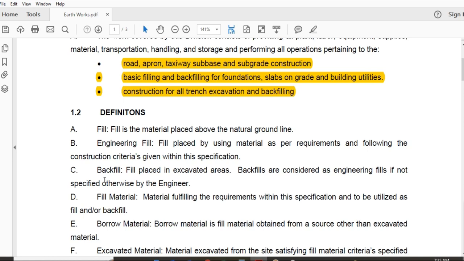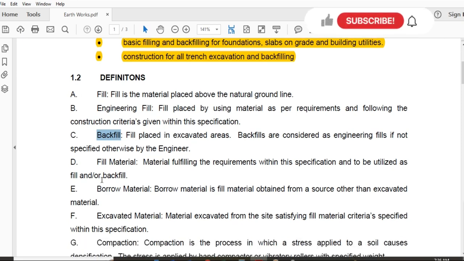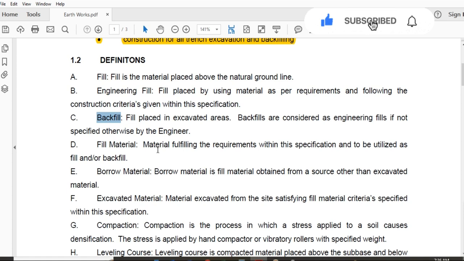What is the meaning of backfill? Fill placed in excavated areas. Backfill is considered as engineering fill if not specified otherwise by the engineer. Fill material: material fulfilling the requirements of this specification and to be utilized as fill and/or backfill. This is the definition of fill, then engineering fill, then backfill, then fill material.